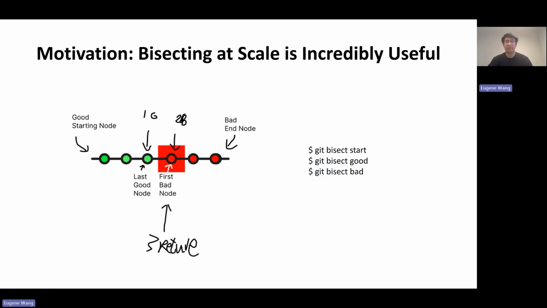This figure shows the process visually. We begin at a good starting node and a bad ending node. The algorithm automatically splits the history and checks the midpoints. If the midpoint is good, the search continues forward. If it's bad, it moves backward. Eventually, it converges on a single node, which is the third run in the graph, the exact commit that introduced the regression.